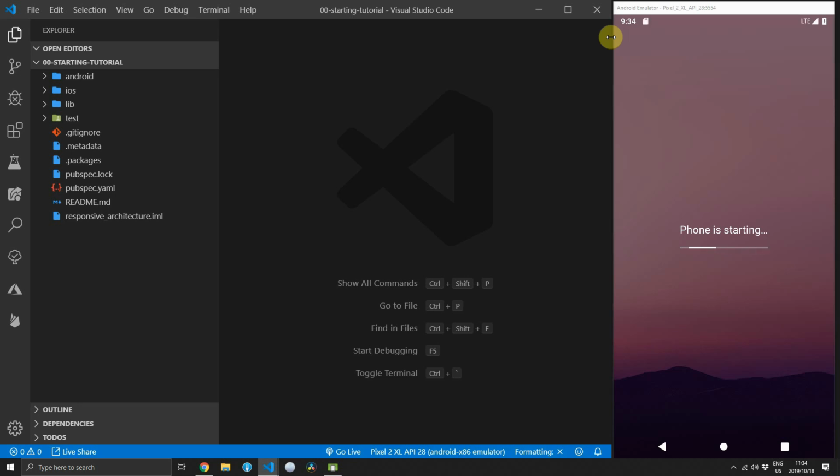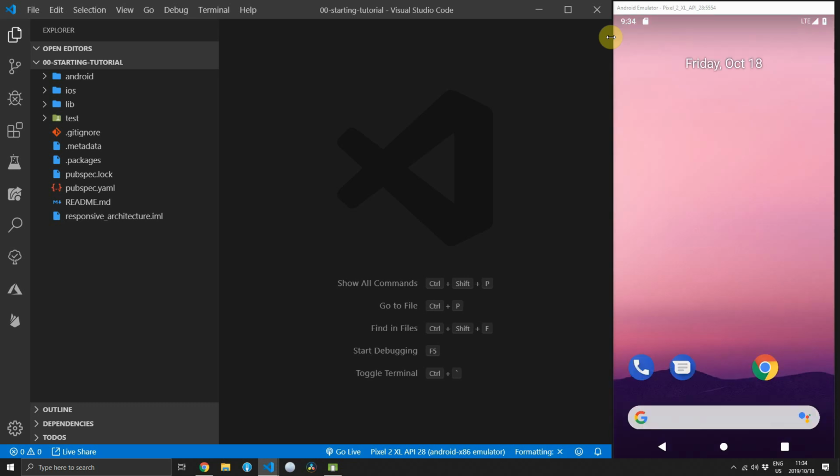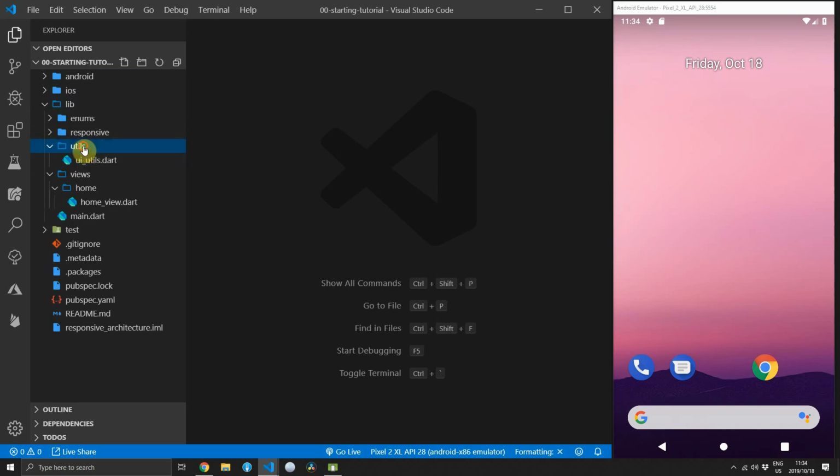The first thing is that I changed the name of the base widget to responsive builder. The second thing that I changed is that I removed the orientation from the sizing information. And the last change is in the get device type function. Instead of checking the portrait and using either the width or the height, I used the shortest side property on the size object.